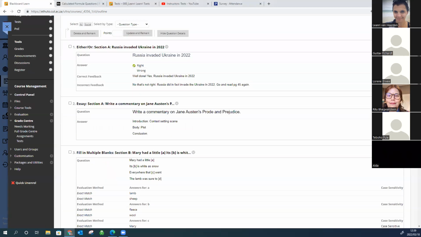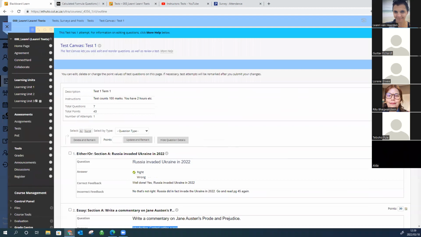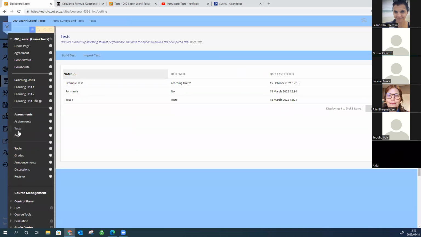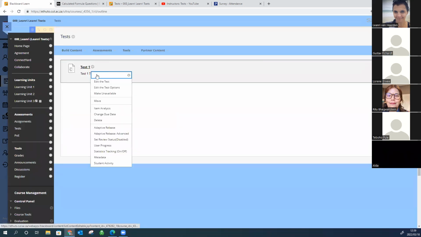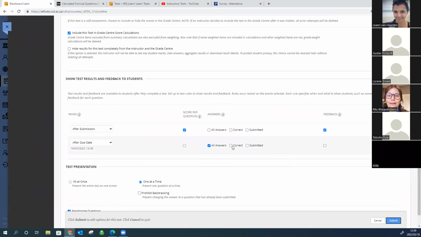For our essay question, we had an answer, this. Now, this is only visible to the student if, in the options, you select that the correct answers or all answers are seen at a certain time. In this case, we said after the due date, but you could have made it so that the student could see it after submission. I don't have to repeat and copy and paste that answer to the feedback box.